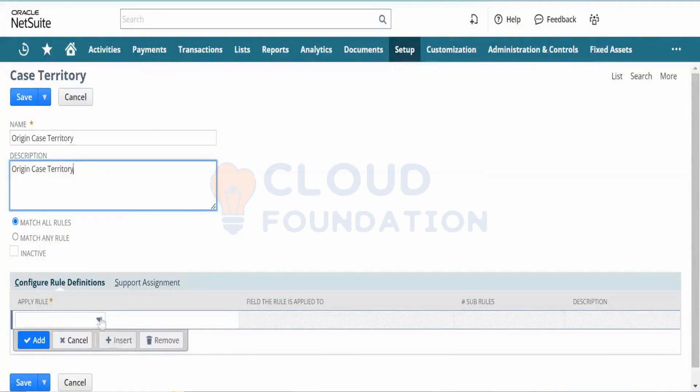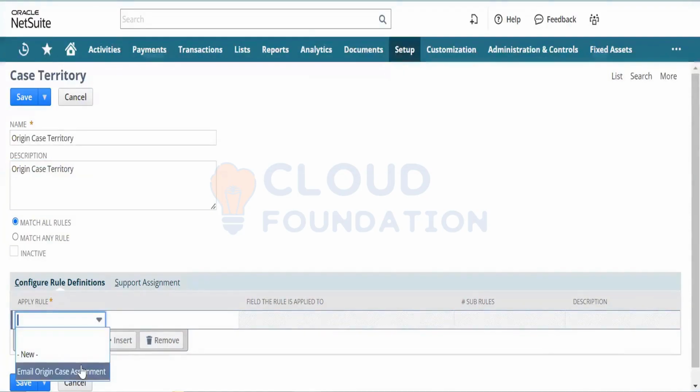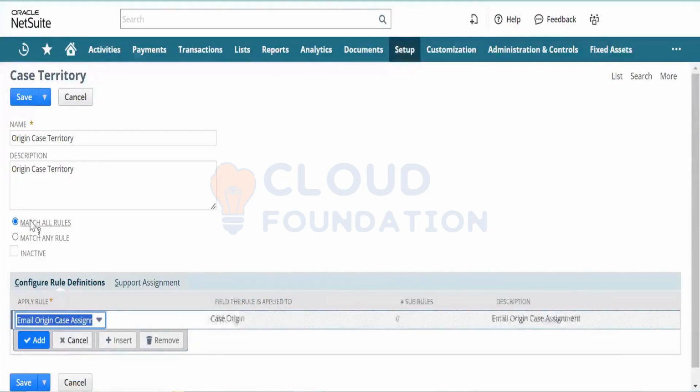I do this and I'm applying the rule. This is the rule that I have created. Email origin case assignment is the rule that I have created. And I'm saying match all rules. You can have multiple rules also.